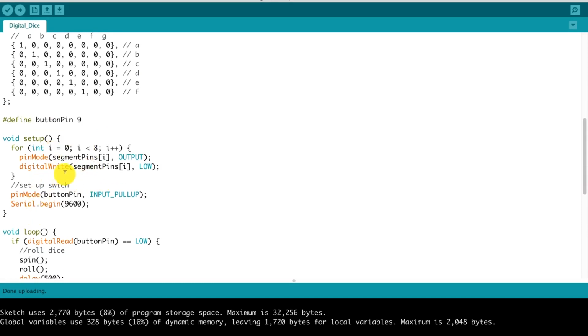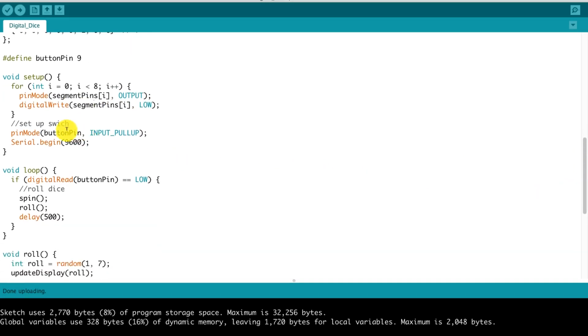Setup looks the same. Initially, we define our pin mode for our segment pins to be outputs, and we do a digital write to those to be low, so that the 7-segment LED will be turned off initially. Nothing will be showing up. Then for our switch, we do a pin mode on the button pin, and we set up the input pull-up resistor on our switch, and we begin the serial communications. So that's our setup function.